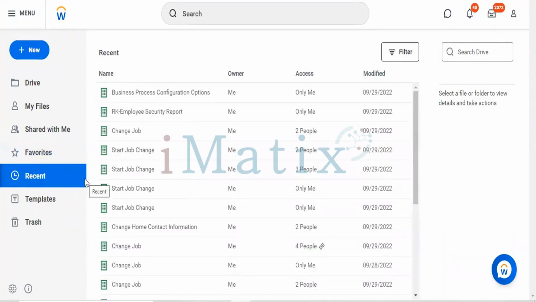Coming to the Recent tab. In this Recent option, you can understand which folders and which files we accessed in the present day, along with the time and date. It is going to show you those.